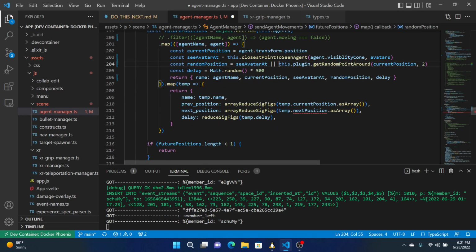Coming over here, if you do see the avatar, make that your next position. Otherwise, we want to know if you're moving. Okay, so only calculate. Okay, so if this is null, actually, I guess it doesn't matter if we see them. If we see them, that's their next position. If you don't see them, and if they're not moving, okay, so let's not.